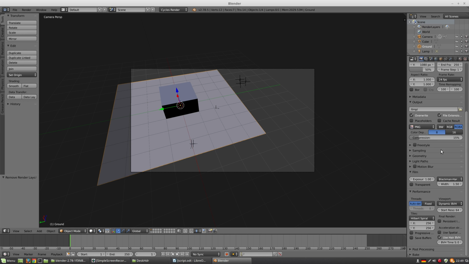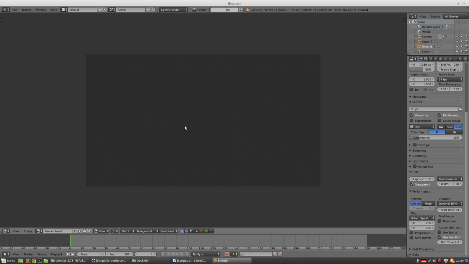We want to make the background transparent. So let's go here, Film, Transparent. Again, what happens is we now get a transparent shadow. Much better.